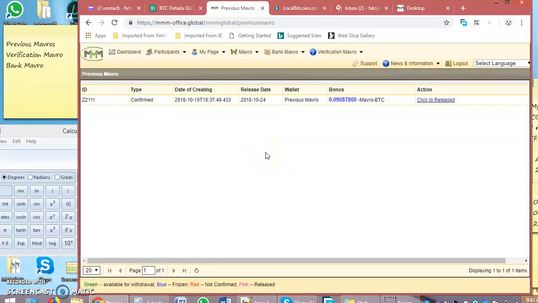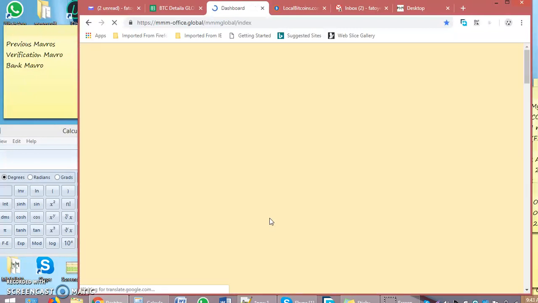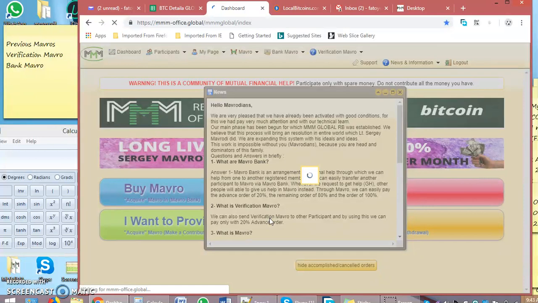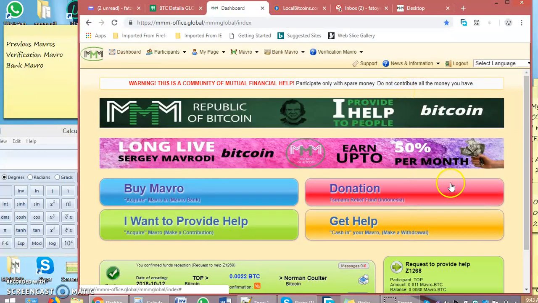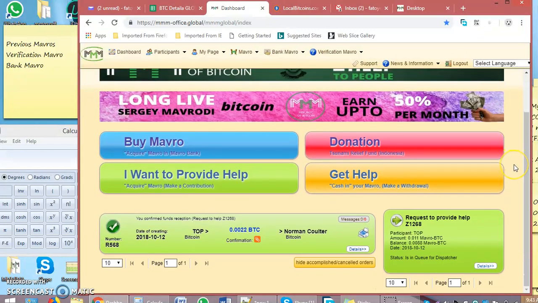But for now you can make a down payment of 20%, and then you get the subsequent 80% via your BTC. So if you are the type that is impatient to wait for when your previous Mavro will be released and turn green, you can make a down payment of 20% just the way I did here, and then you make the 80%, which will be matched at a later date via BTC.